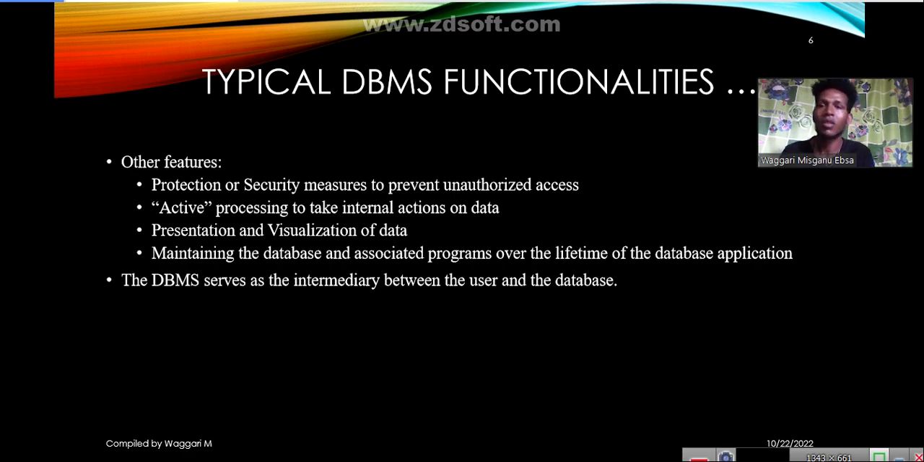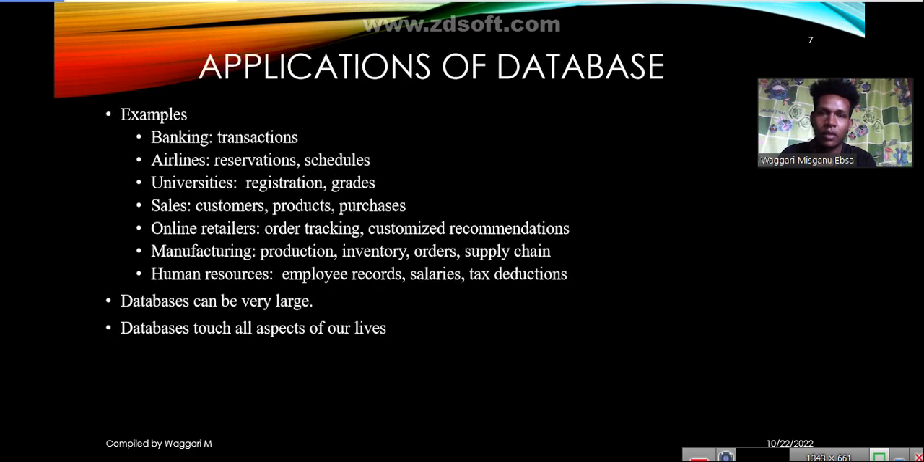So the general DBMS functionalities are: define the database, construct the database, manipulate the database, sharing and protection of the database, presentation and visualization, and maintenance of the database. For all these things we can use our DBMS. The DBMS serves as the intermediary between the user and the database. It is used as the interface between the users and the database. By using the DBMS, we can access our database. That is why we say it is the intermediary between the users and the database.